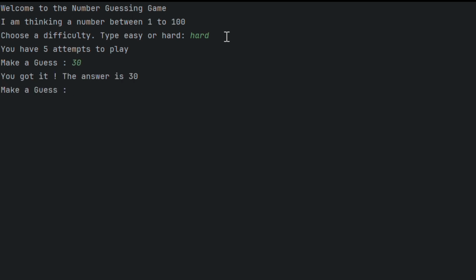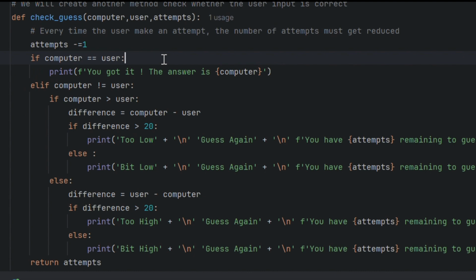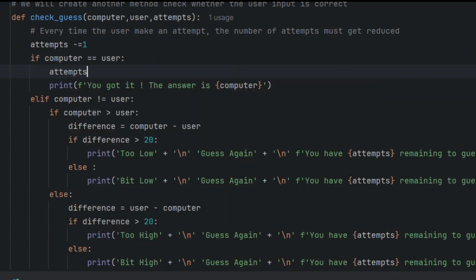There is a mistake here, as the game should have stopped once the correct answer is found. We have to set the attempts available to 0 if the correct answer is reached.